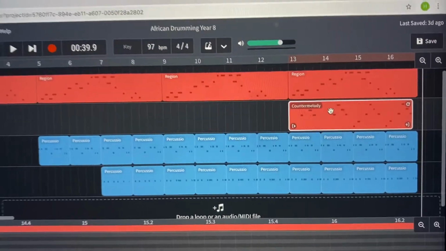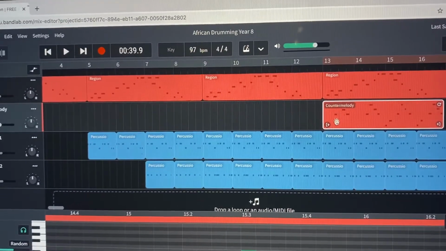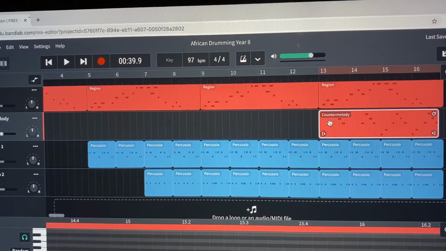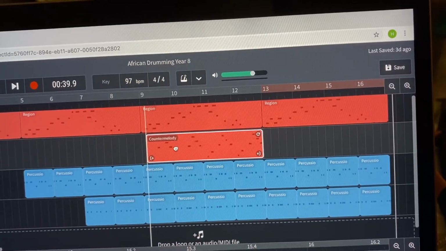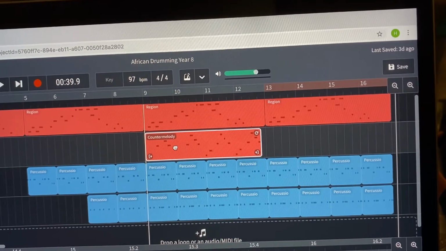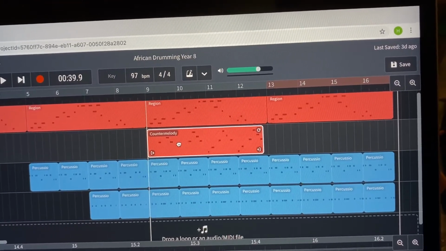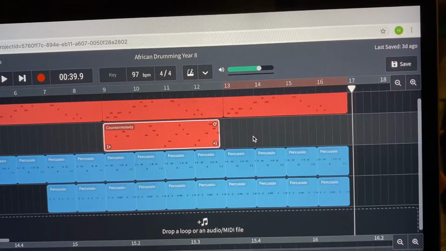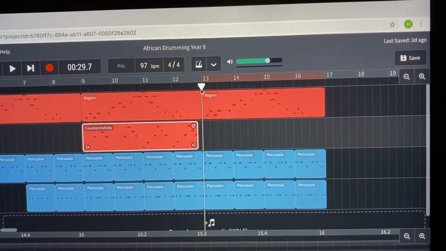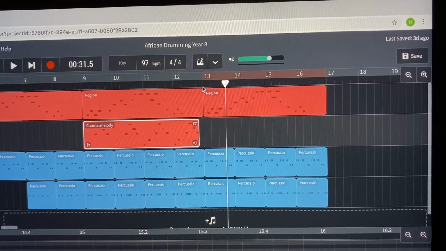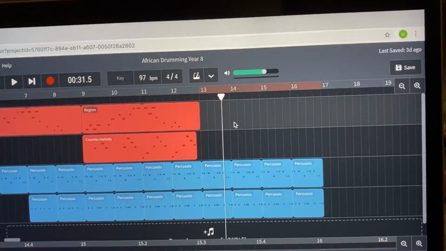Okay, so call and response, you could do call and response between your melodic parts, or you could do call and response between your rhythm parts. What I'll do, as the rhythm parts have a fair bit of development, I'm going to do call and response with my melodic parts. Okay, so let's add some call and response.